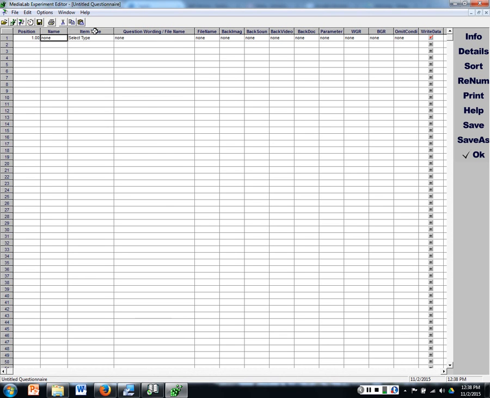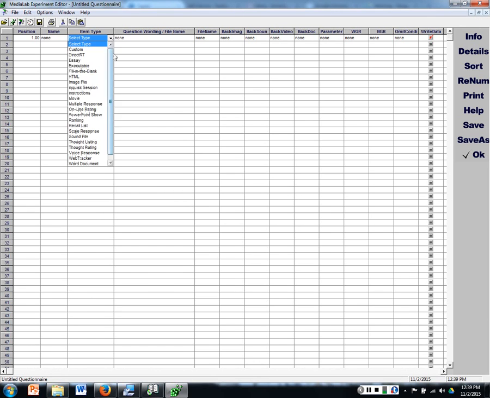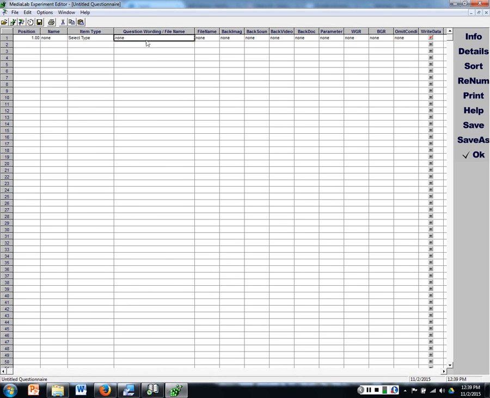The next two columns are the most important: item type and then question wording / file name. MediaLab is a really flexible program. It lets you do any number of things. You can have participants write essays, you can have them just do a quick fill-in-the-blank response, they can watch a movie, they can make a scale rating, they can listen to a sound, you can record their voice, you can show a Word document, you can show a DirectRT program within MediaLab. There's so much that you can do. And this item type column is where you select what it is that you would like to do. The second one is the main information that will appear in that trial.